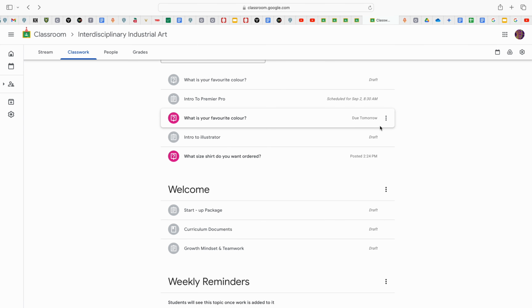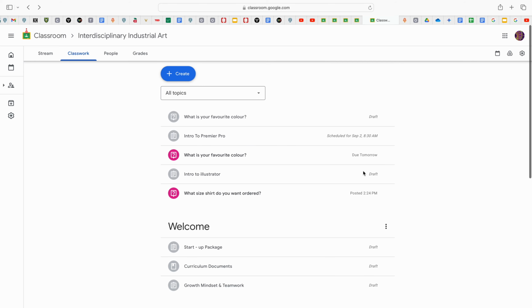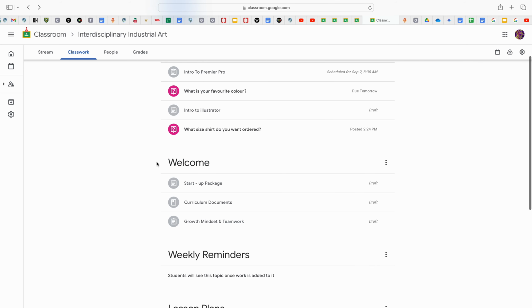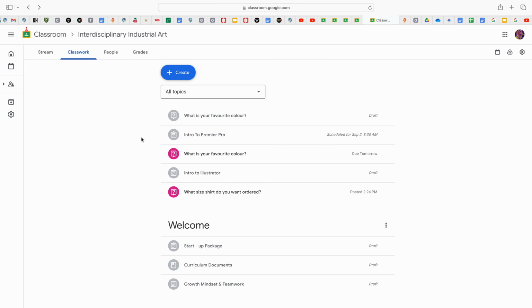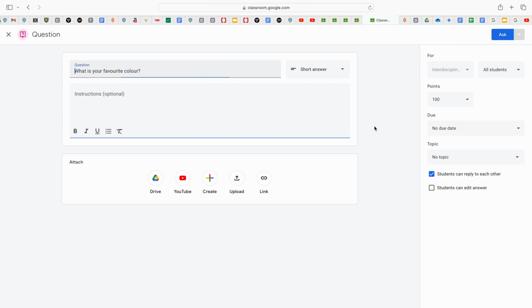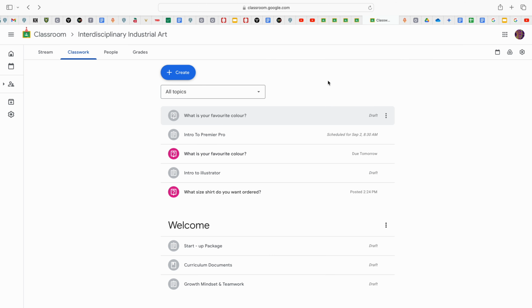So this would be really great if you're doing weekly reminders or weekly check-ins to remind students of what assignments are coming up. So that way your format is already there. You can just simply edit it to how you want and schedule it for what day, which is really great when you're trying to plan your classroom ahead of time.